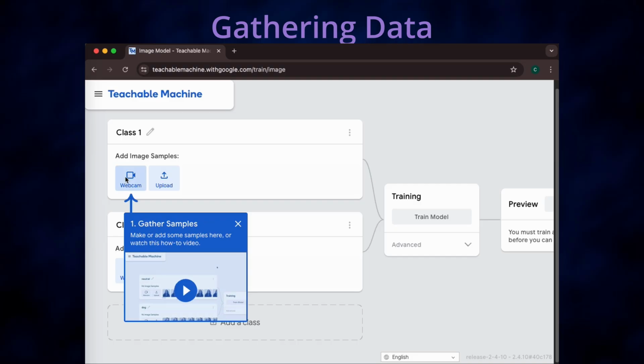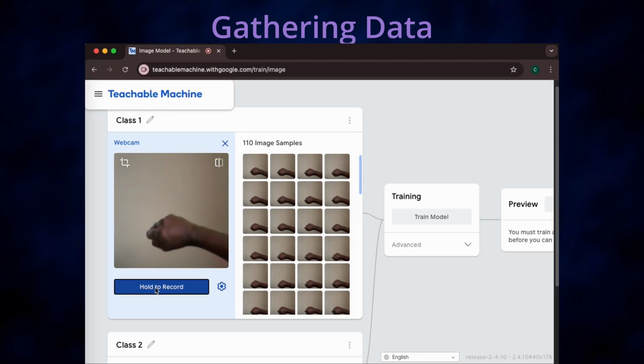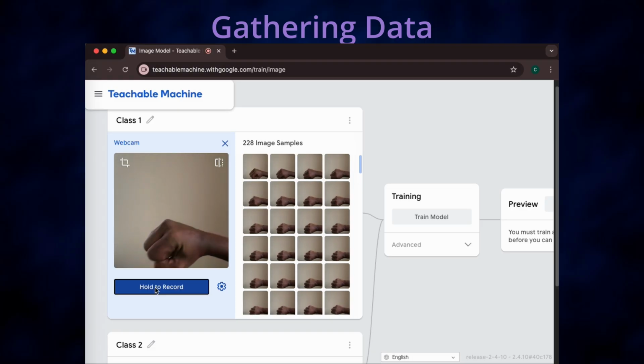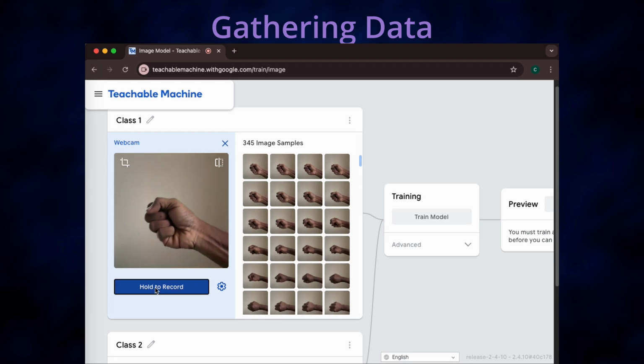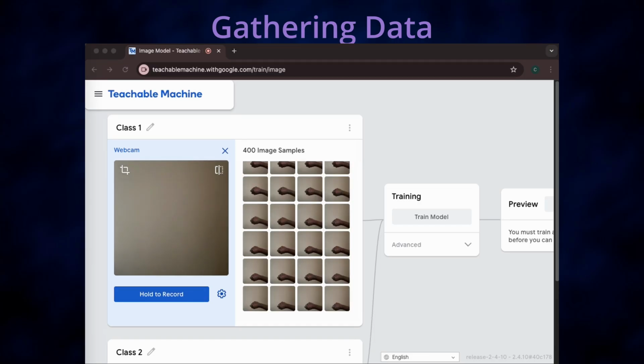Next is the most important step, gathering data. Your model will only be as good as the examples you give it. Enable the webcam. Click and hold the Hold to Record button. While holding it, move your hand around in front of the camera. Capture many examples. Move your hand left, right, up, down. Get closer, get further away, and slightly change the angle. This helps the model generalize.